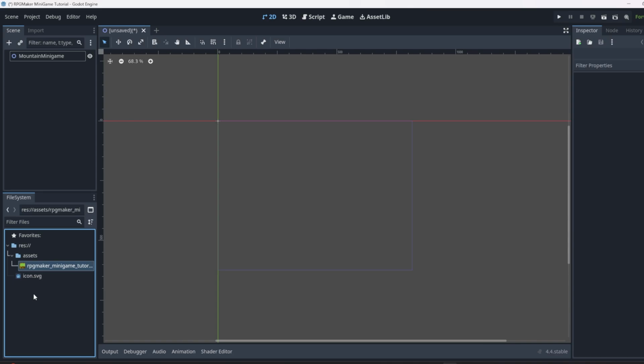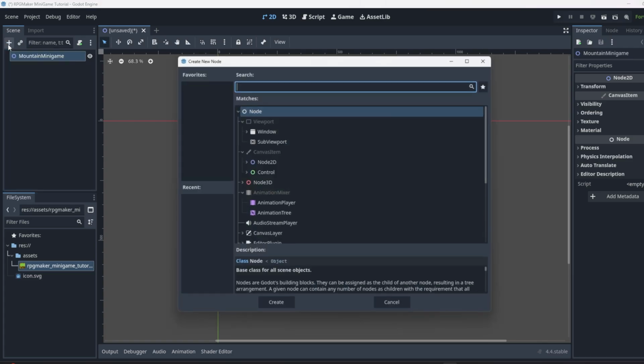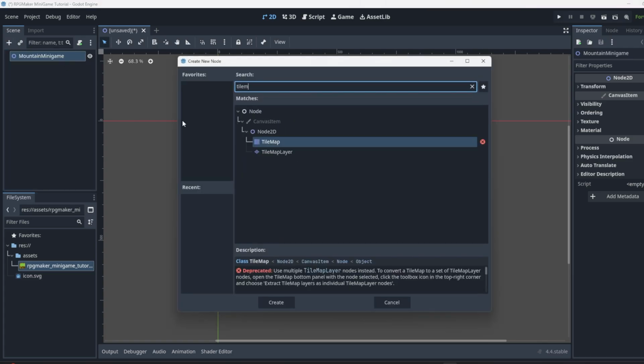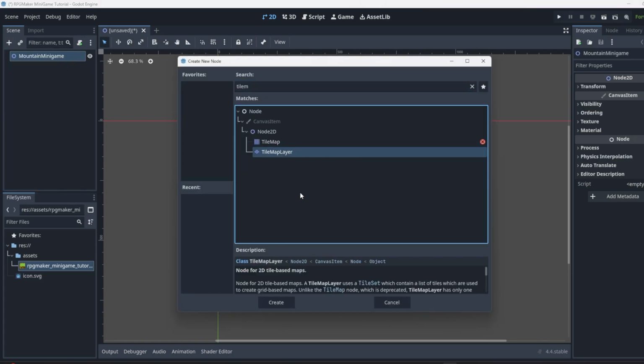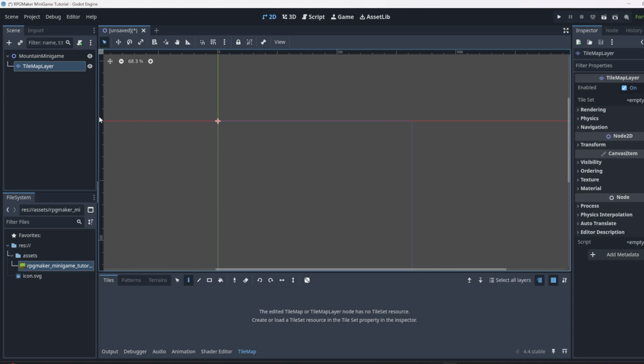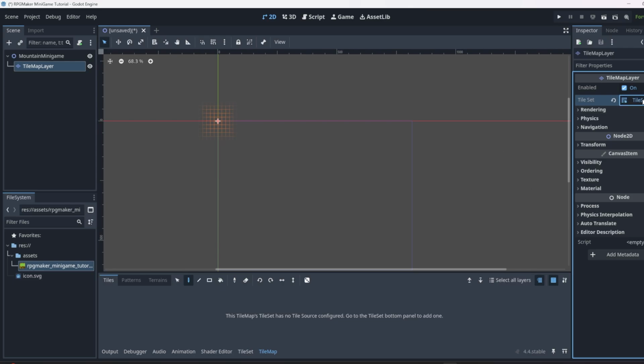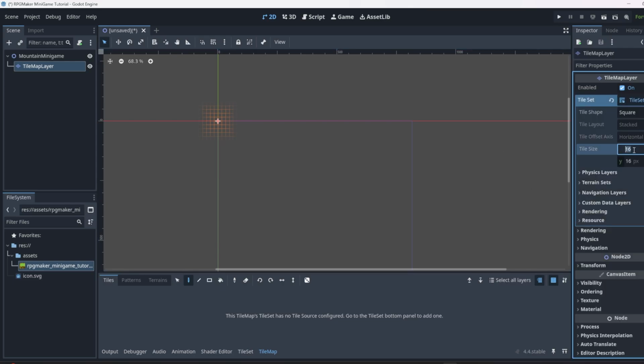Now we have to add a tile map layer to the scene. So to do that, we're going to click our scene and press the plus button and type in tile map layer. Now, how do I know to use tile map layer? I followed a tutorial and I learned about it. So we'll click create. And over here, you can see that tile set is empty. Let's create a new tile set. Click that. And under tile size, we're going to change it to 48 by 48.